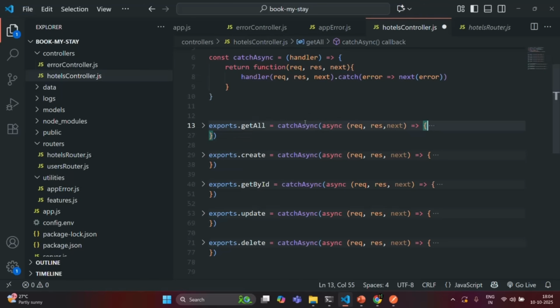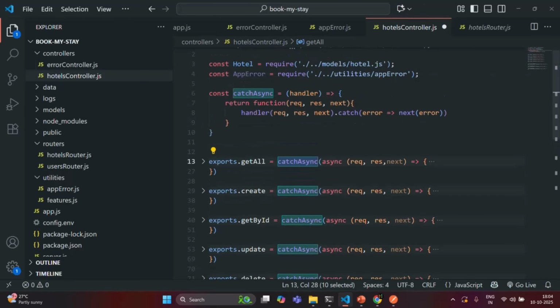So now, if an error occurs in any of these async functions, that error will be handled by this catchAsync function. And remember that this catchAsync function will only be able to handle an error which occurs inside an async function. If we pass a normal function to this catchAsync, it will not work. Why? Because here we are expecting a promise to be returned, and only an async function can return us a promise. And if that promise is rejected, then we are handling it using this catch block.